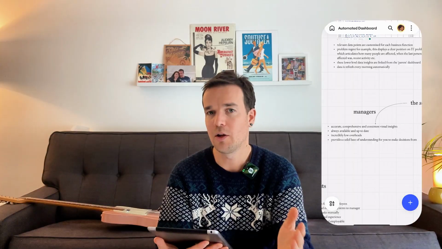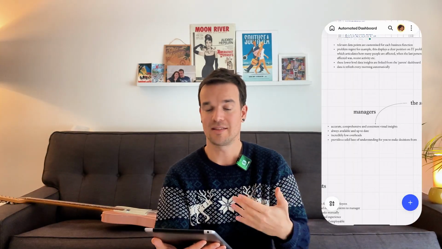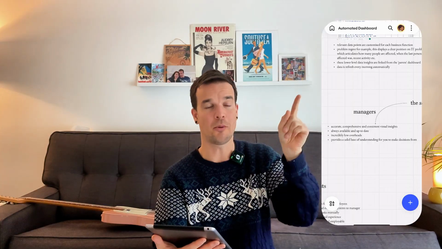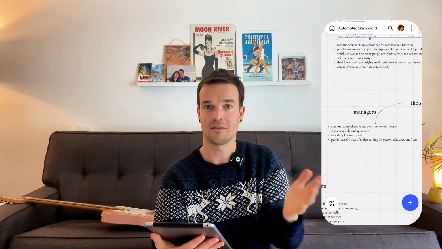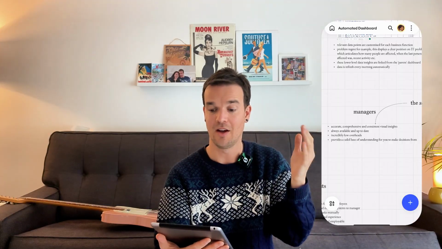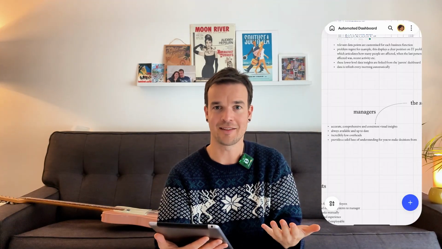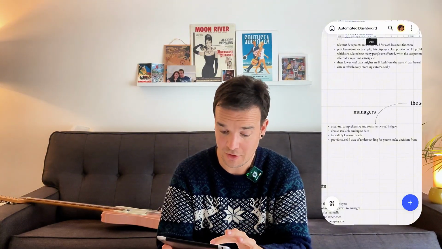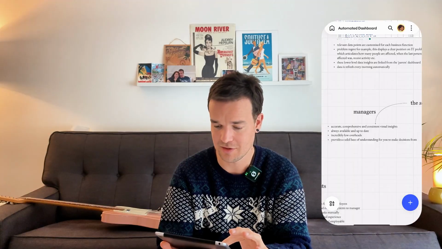There are incredibly low overheads to this. So obviously you need the skill set to design and build it. But once the upfront work is done, the operational overheads moving forward are minimal. This takes me 0 minutes per month to maintain. I obviously have to work on it to add things, but I'll come on to that a little bit later. So it provides you a solid base of understanding for you to make decisions from.